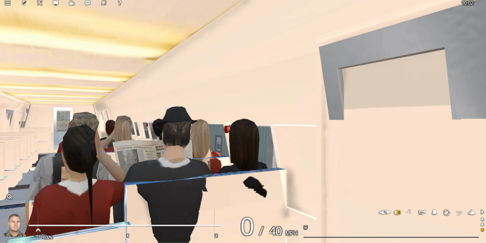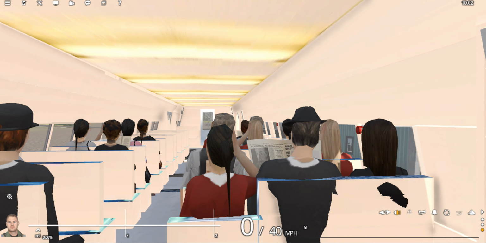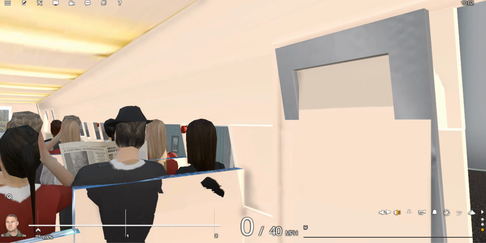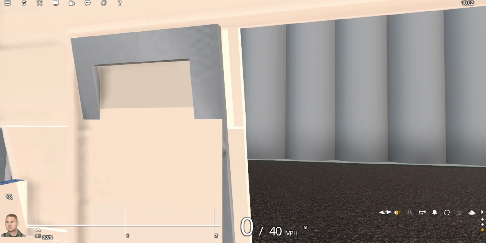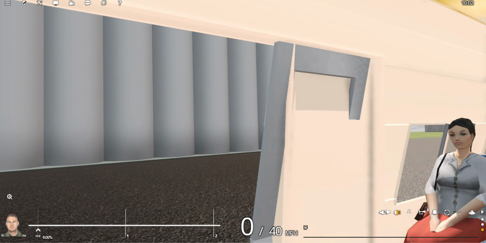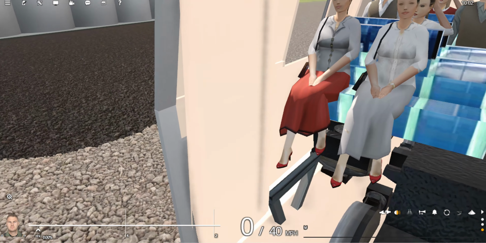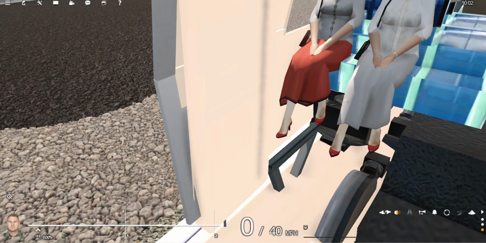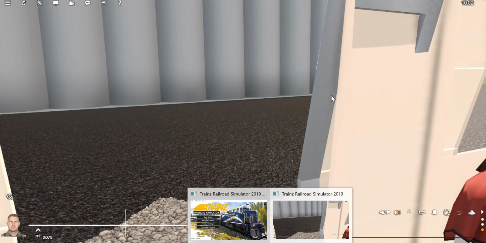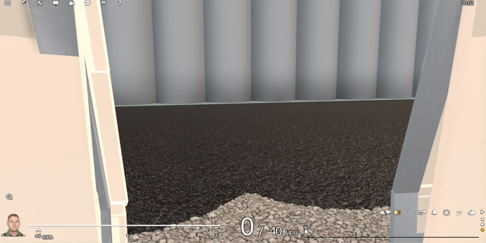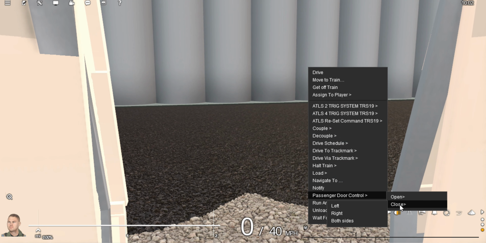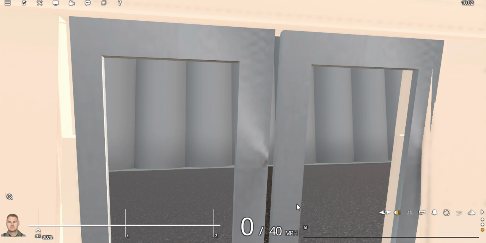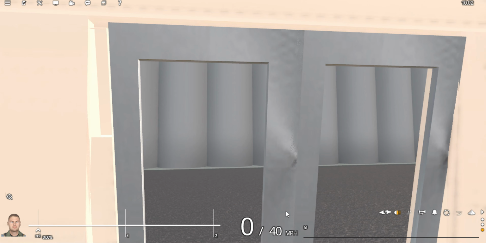Not sure what's wrong with it though, because like I said, it was visible in the other computer that I was testing this on. I don't know what happened here. That doesn't look right at all. Alright, does the closing animation work? Well, there's at least that.